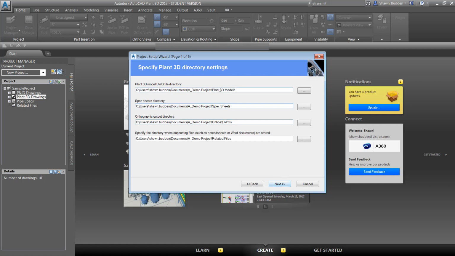Okay, we go to our next button, and then of course we're going to decide where we're going to keep our plant model drawings. I'm going to accept the default from there, not use the button to change anything. Where are you going to keep your spec sheets? That's also important. I'm going to keep the default location for those as well, and then you're going to put where you're going to have orthographic drawings. Now you're also going to specify a directory where supporting files are going to be kept, and those supporting files can be anything. It may be PDFs, notes, Excel documents, but you will have a specified folder where those will be housed.